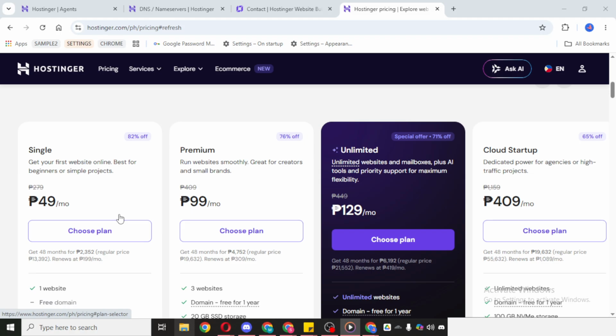After you decide which hosting plan is right for you, click Choose Plan. This will take you to the next stage of the purchase process. From there, simply follow the prompts shown on your screen. Hostinger usually guides you step by step, making the checkout process straightforward and easy to complete.